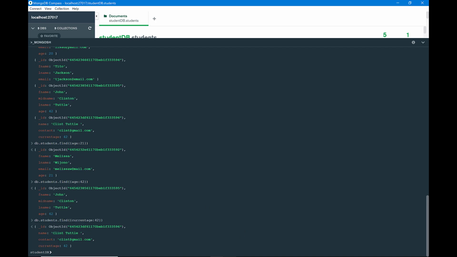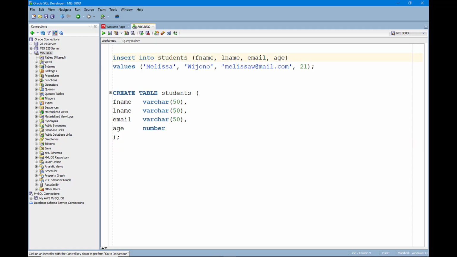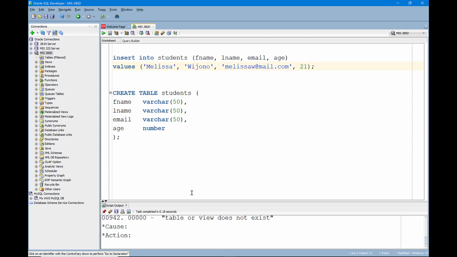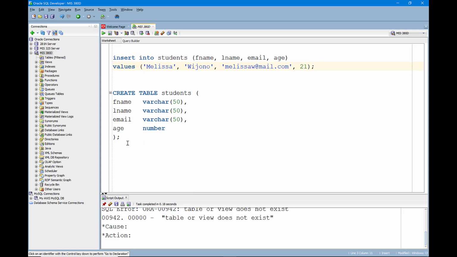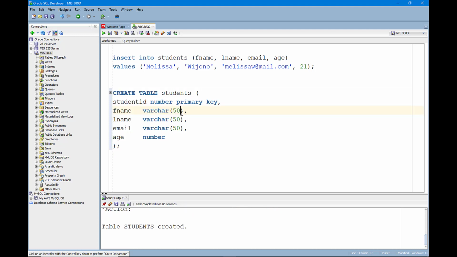If I were to hop over here to SQL Developer, we know right now that if I don't have a table and I try to run this insert statement, it's going to say, hey, this table doesn't exist. And that's because the relational database requires you to define the schema first. And in this case, I would have to define that schema. And I would also probably need to define a student ID, right? And that would be a number, and that would be a primary key. So I would need to have something defined before I go in and insert a value. Now I can insert that record, right?